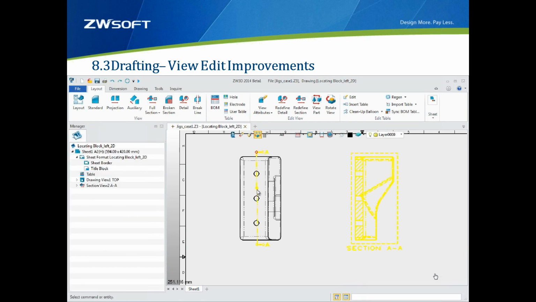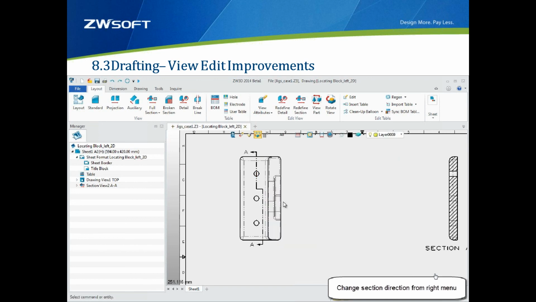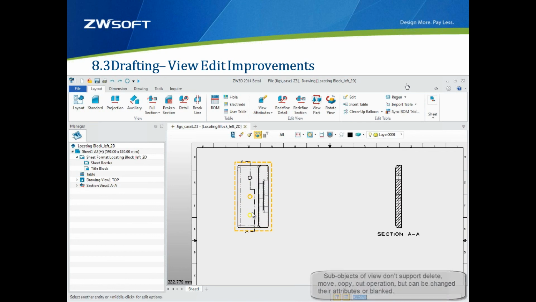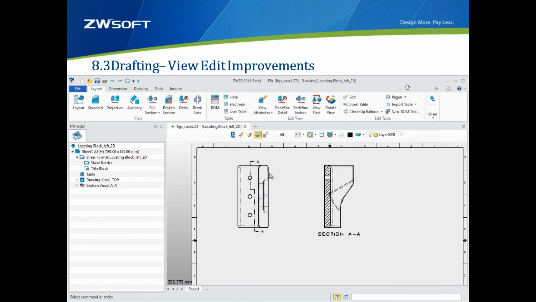Now, if you change the direction or add a new insert point, it is also very quick from the right menu. Reverse the direction to get another view. Now, pick the sub-objects of the views, and then you can blank them, but they can't be deleted. And blank all, and you will get all the information. Now after that, okay, get it, reverse the direction.